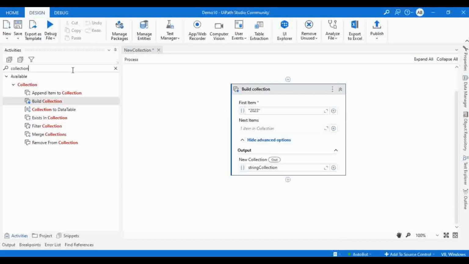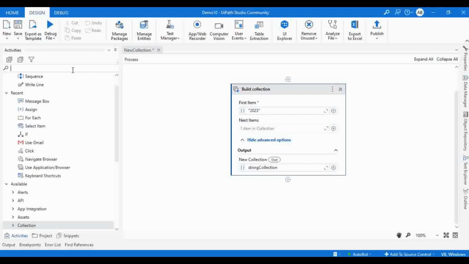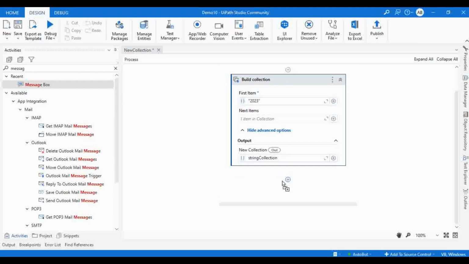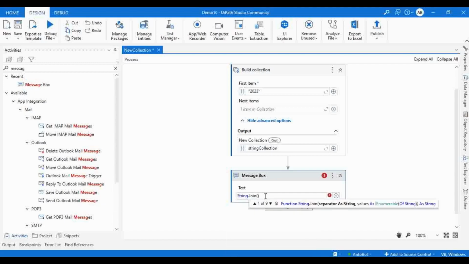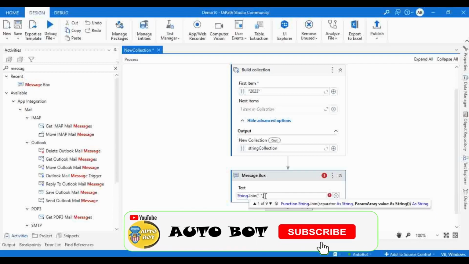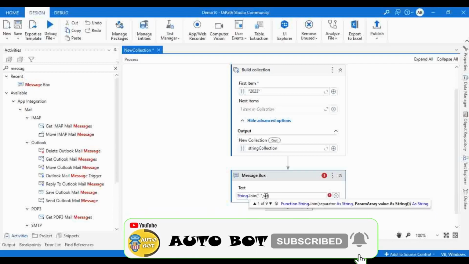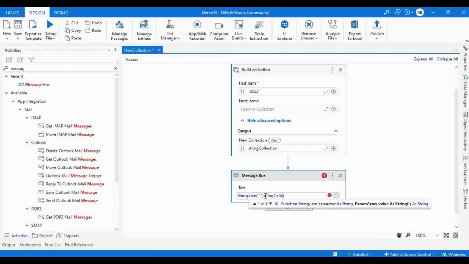Let me add a message box and try to print these values. So what we can do is string.join, and we're going to join with a space. And what is the collection? String collection.